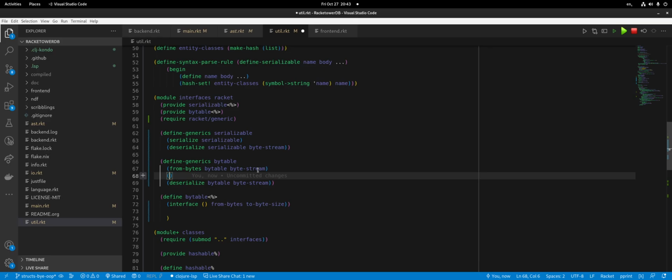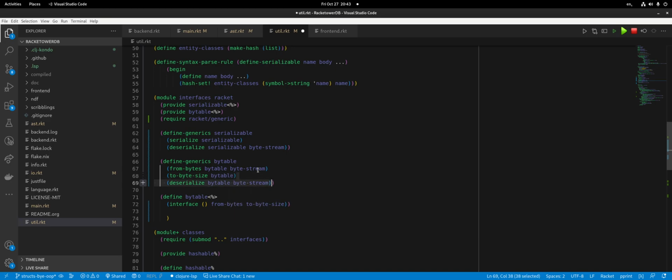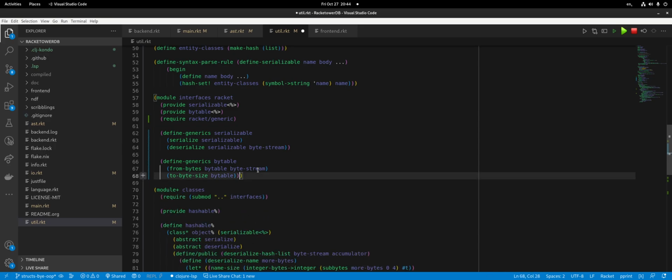So, why do we need serializable and why do we need byteable? We need serializable in order to enforce the serialization methods, and we need byteable in order to be able to tell how many bytes something requires on the disk. That makes sense. That's why we need those. Okay, now we can get rid of that.